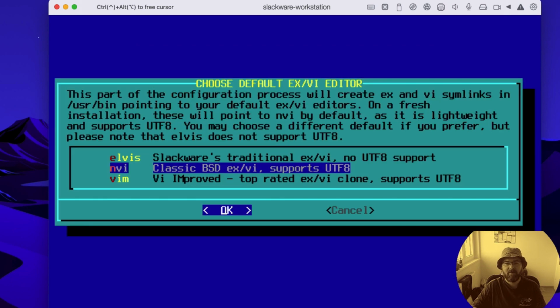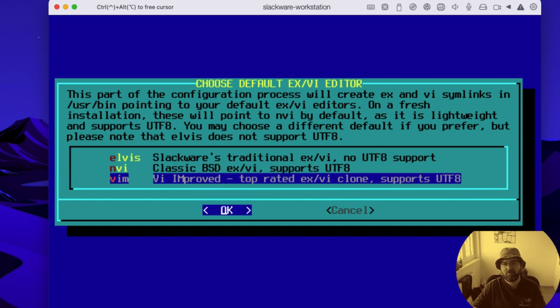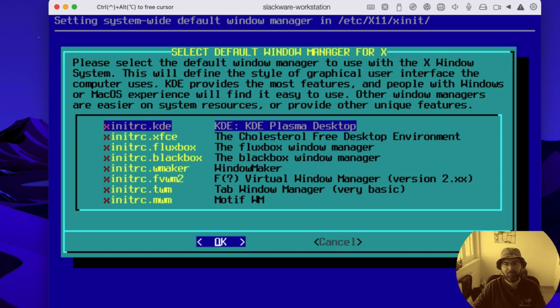Okay, good. And now it's asking for the default editor that you want to use for your scripts and maybe for your development. And I will go and choose Vim, as VI improved, but there will be again a dedicated topic on Vim.